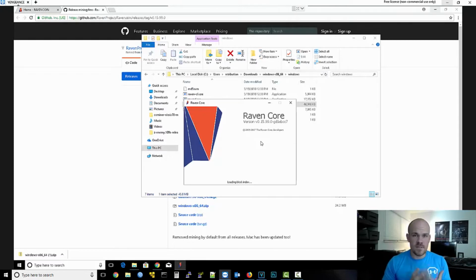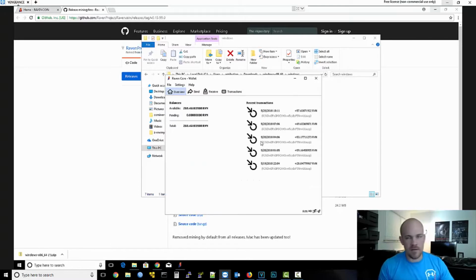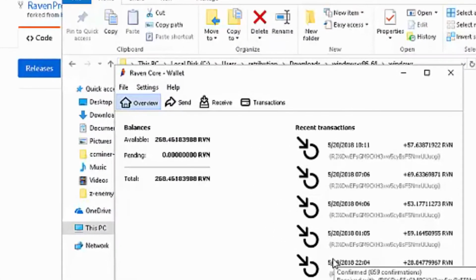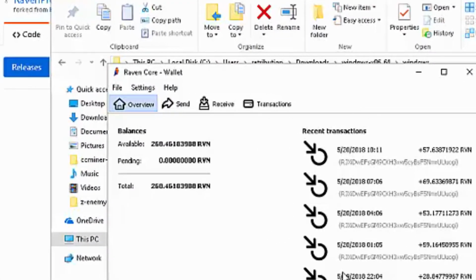Now, if this is the first time you're opening the wallet, you've got to download the entire blockchain. So you're going to be downloading a couple months worth of data. I'm already good to go. I've already started mining for my previous videos. But you'll see a box come up and in the bottom right hand corner, you want to click hide. And you'll be presented with this screen where you can click on the tabs.